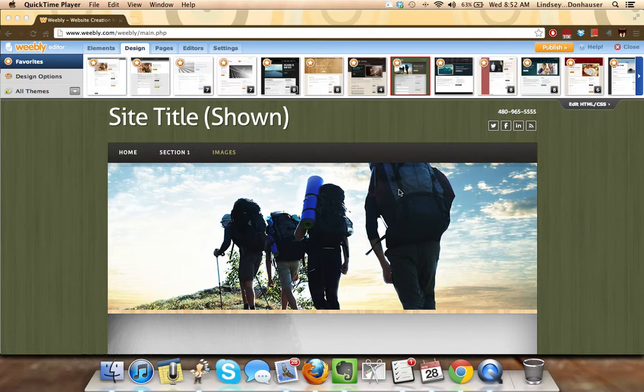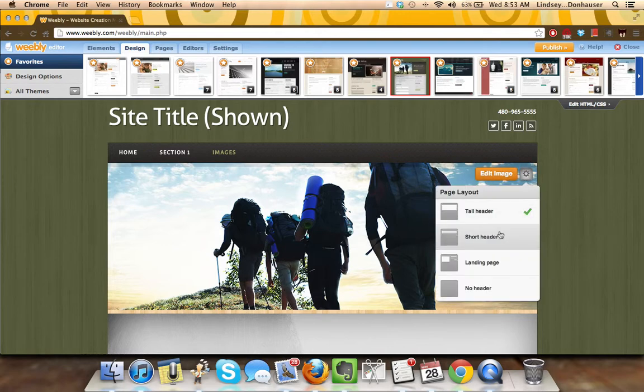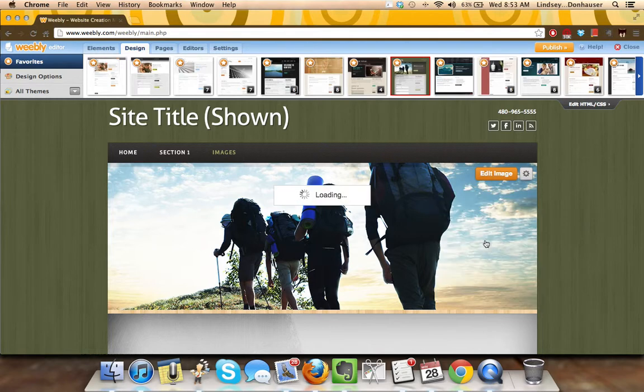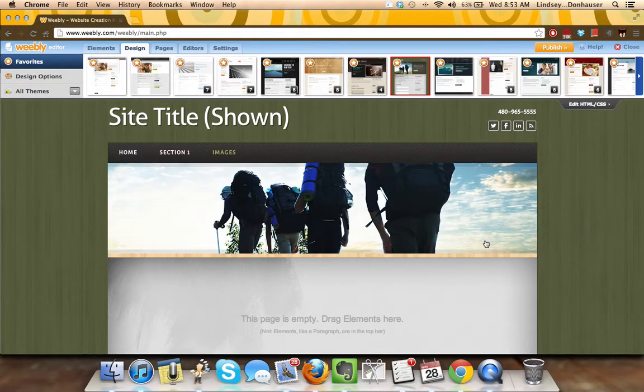So the first thing you can do if, say, you're on a page and you're not particularly keen on the image, is to click the image and you'll notice you've got a couple options. One, with the gear, you can very easily change it to a short header, the landing page where the image is sort of off to the side, or then no header at all. So let's just change it to a short header.